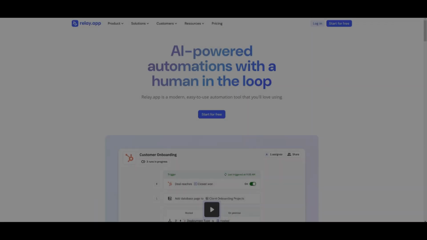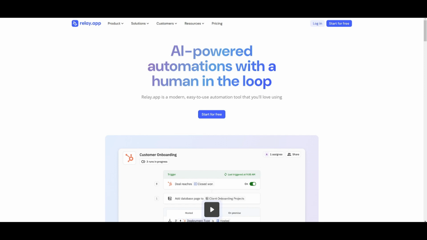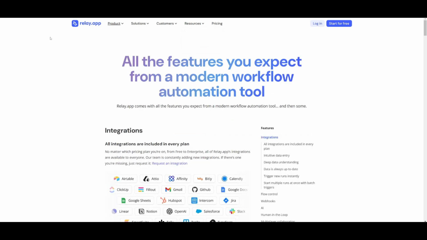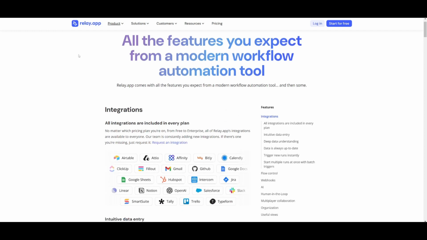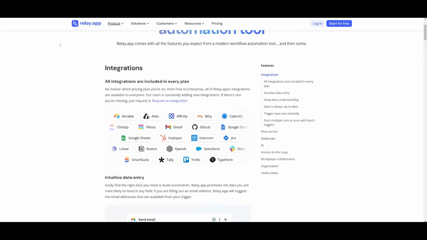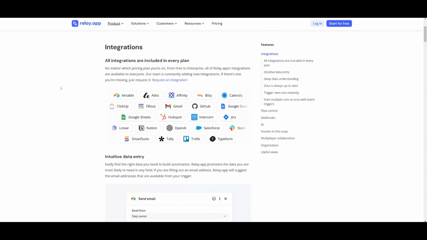Now, before we showcase our own personal automation example, let's take a look at some features behind Relay.app. The great thing about this automation platform is that there are various integrations included in every plan, meaning that you're going to be able to automate on almost every platform that's out there, like Google Sheets, Airtable, Gmail, HubSpot, and so many others.